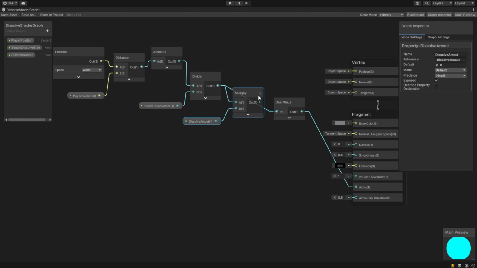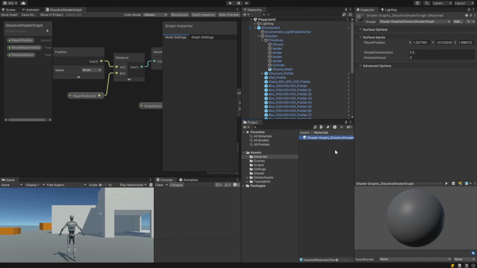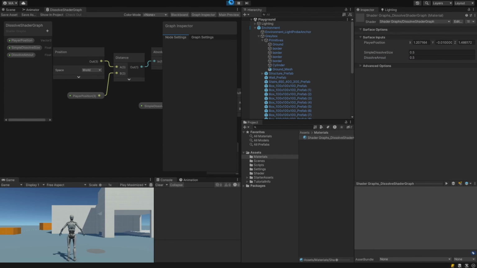And using this value for actually applying it before the 1 minus. And that should give me a way to adjust the dissolve amount on the material. Let's go to the material. The dissolve amount is 0. I'll just, I don't know, 2. Maybe that's a little bit too much, 0.5. Let's see if we're hitting play.